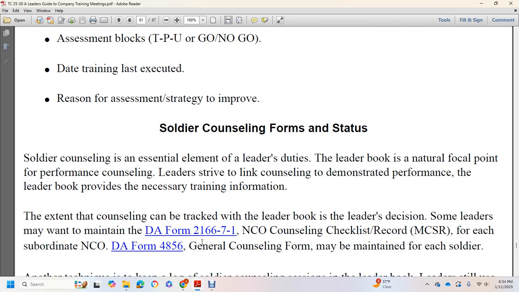Soldier counseling is an essential element of the leader's duty. The leader book is a natural focal point with the performance counseling. Leaders strive to link the counseling with the demonstrated performance of the leader's book, which provides the necessary training information to extend the counseling and track it.